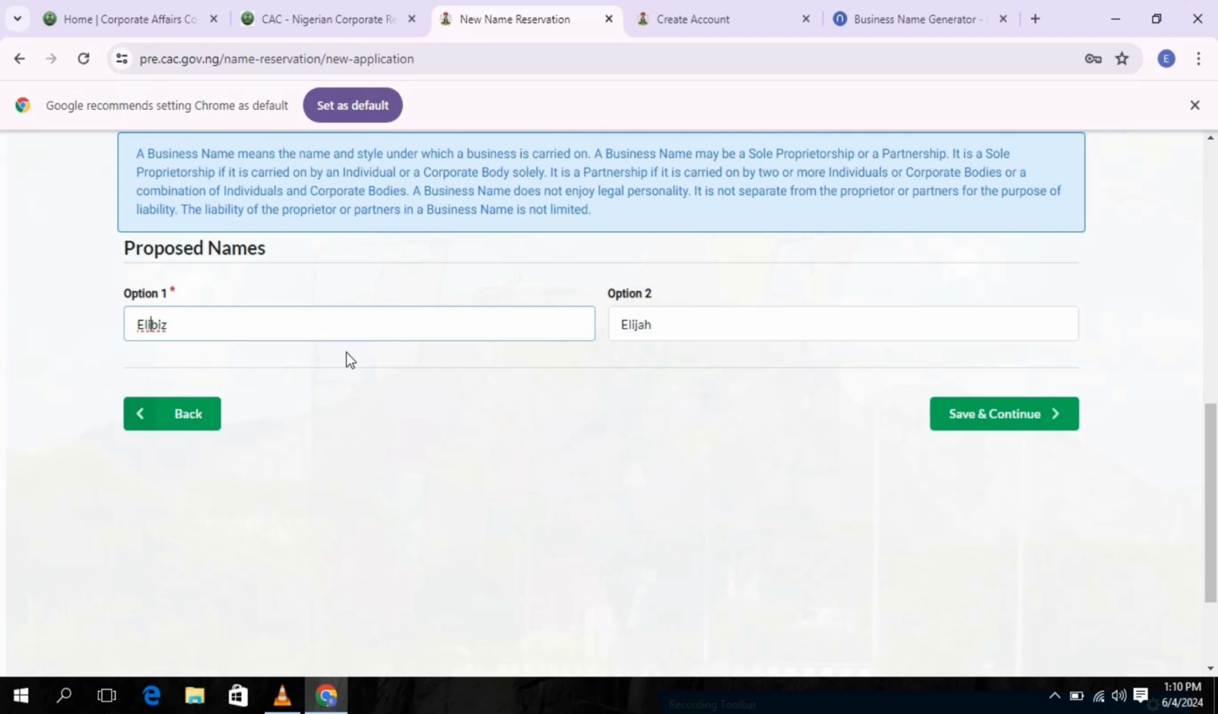Sometimes they might reject it, sometimes they might accept it. So sometimes when I do this, it is for me to make sure they accept the major name I want to use. You understand? For them to approve it. So that's it. So for this one, I'll just do something like this. So the next thing you do here is to click on save and continue. Okay, you click on save and continue.